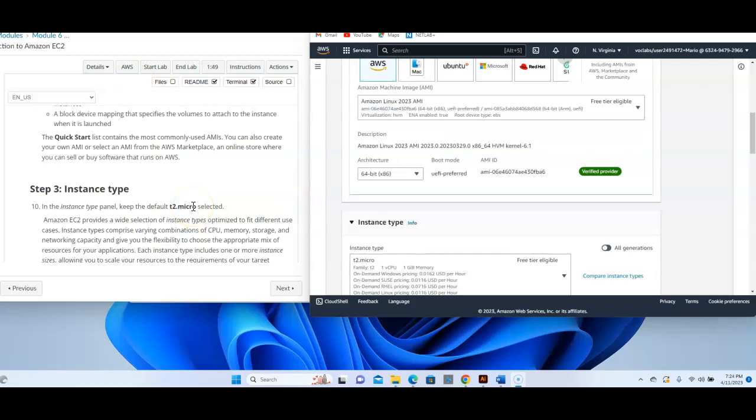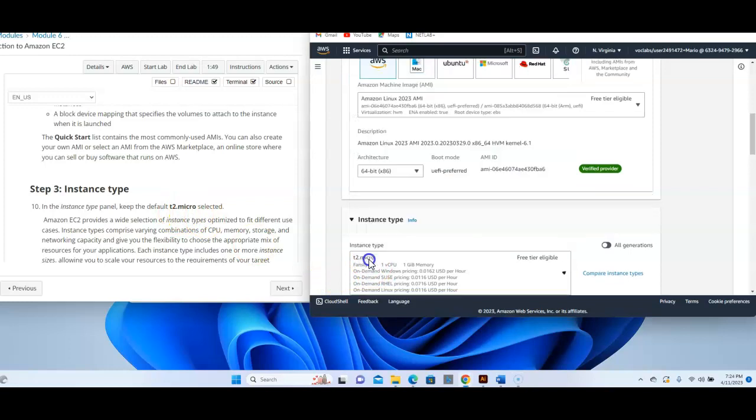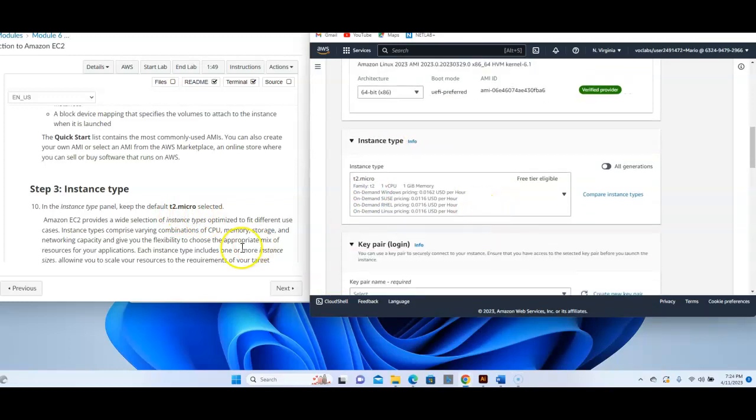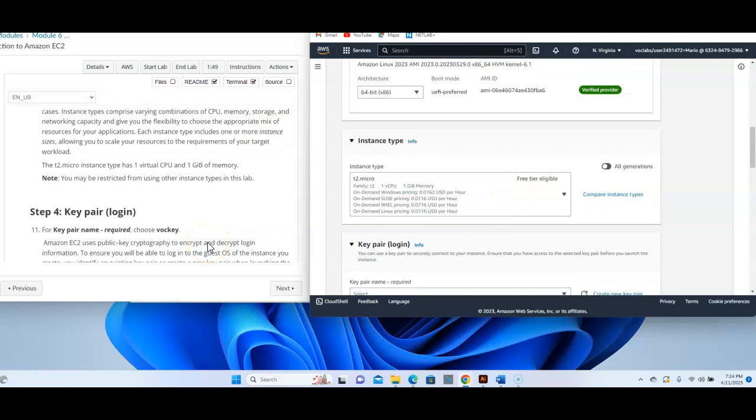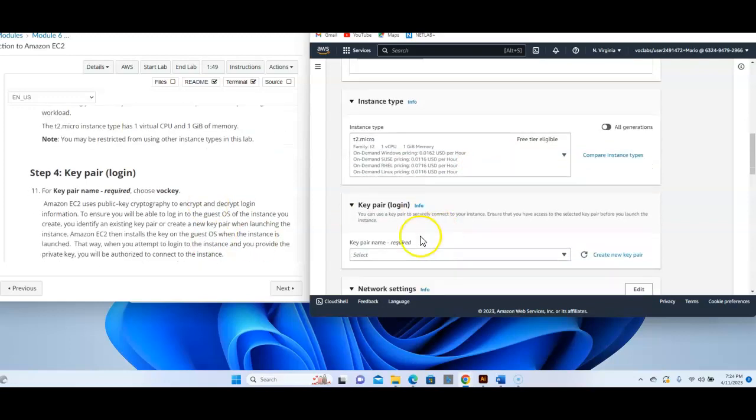Then we're gonna choose the instance type. That is T2.micro. And on the key pair login, we're gonna use Bucky.